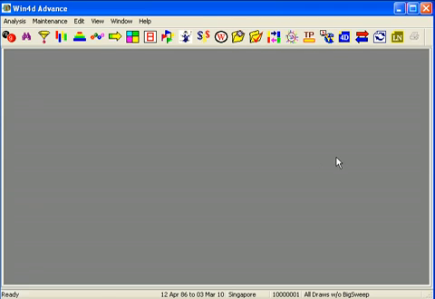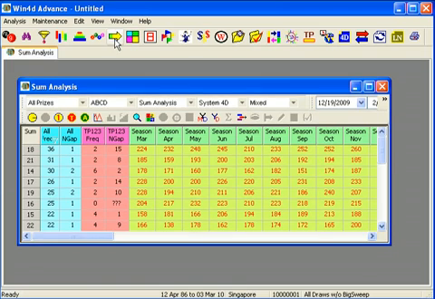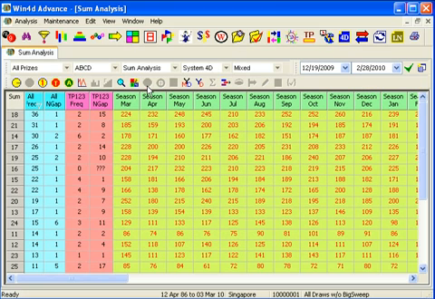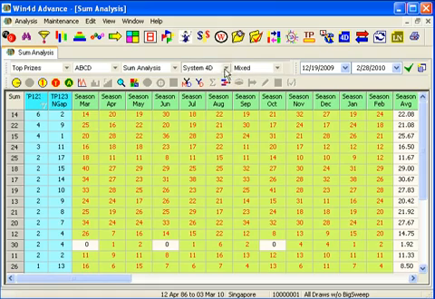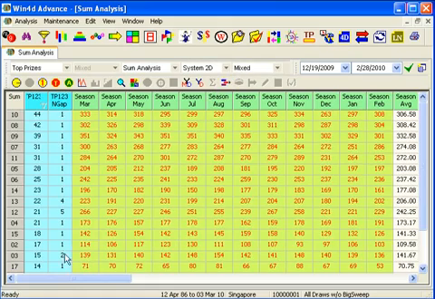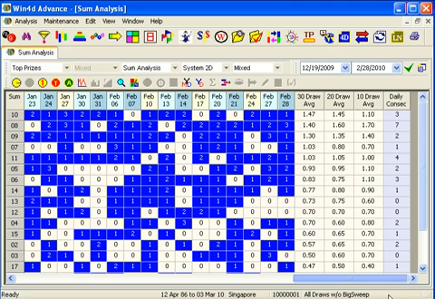Now, before we begin, I'd like to show you this arrow here. As you can see, it's called Analyze Direct Heating Pattern. Let me click on this. Are you ready? Go! Let me maximize this. Over here, I'll change this to top price, and from system 4D, change it to system 2D. Now, last week we touched on sum 9, and today I'm going to touch on sum 13.